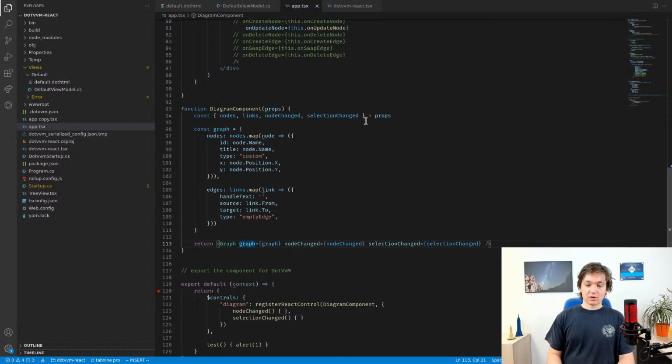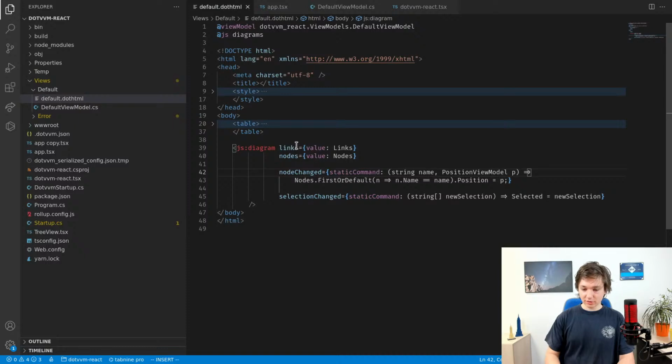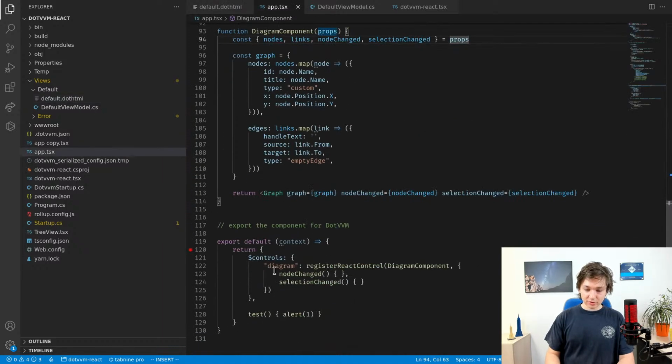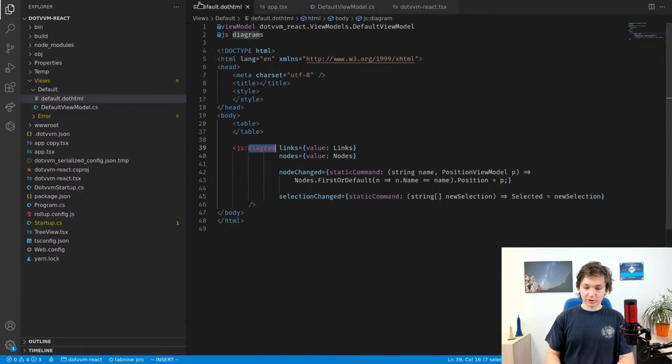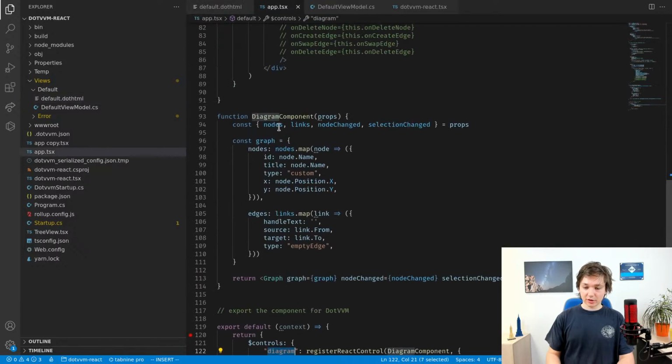So these properties we get from .vvm. It's used here in the .html page. Maybe I will increase the font size slightly. And here we use js.diagram, which is a reference to this name. So we register the component as diagram. Here we use it as diagram. And all the attributes that we add here will be passed here in the props object. So we just use JavaScript destructuring to get all of them.